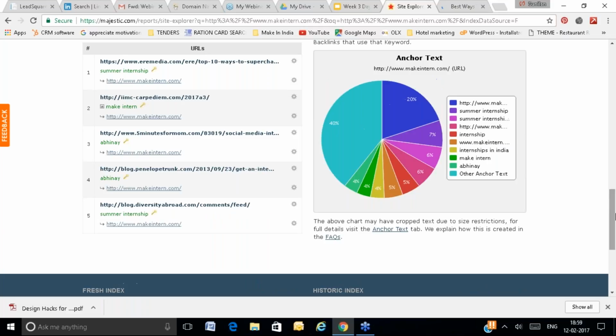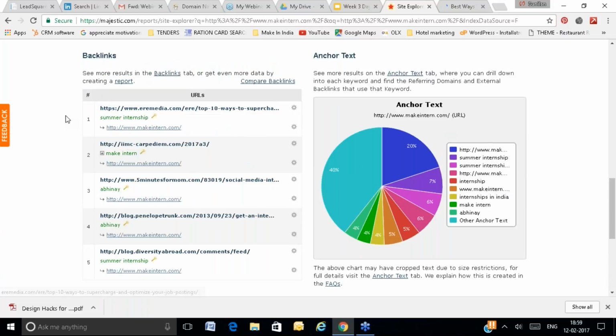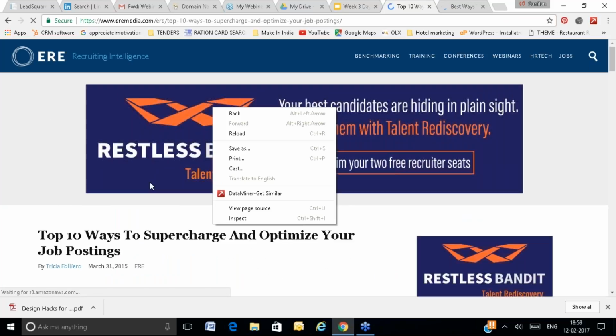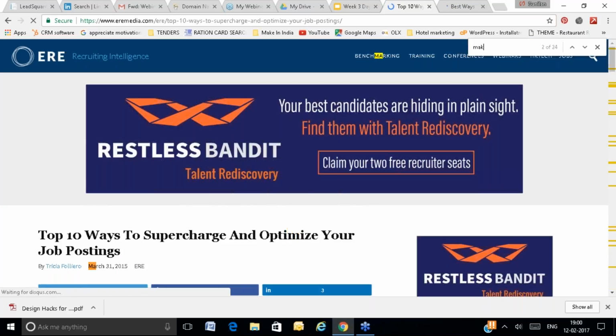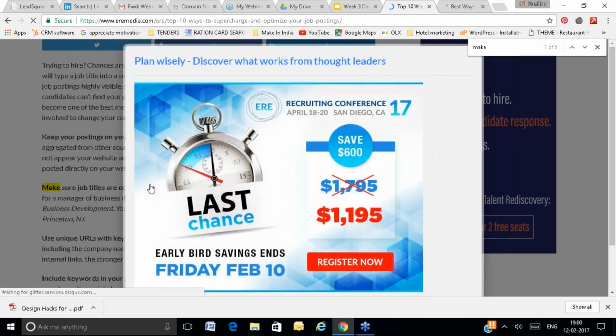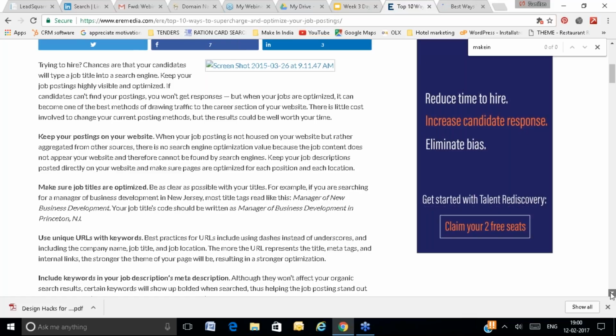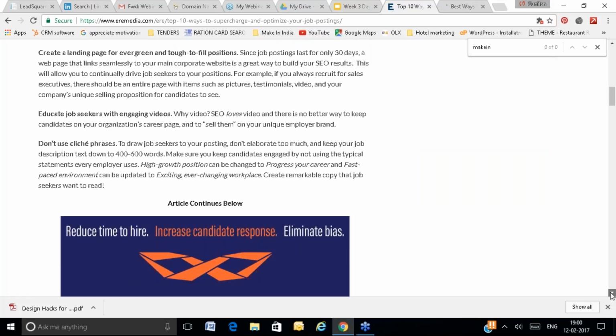So they have received the link from, see, this is the website, ermedia. Let's see, you can go to this page and check whether they have given the link to Make Intern or not. So you can see here if they have given the backlink to Make Intern. They might have given the backlink from here.